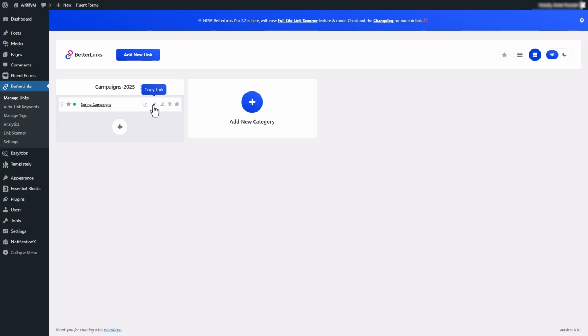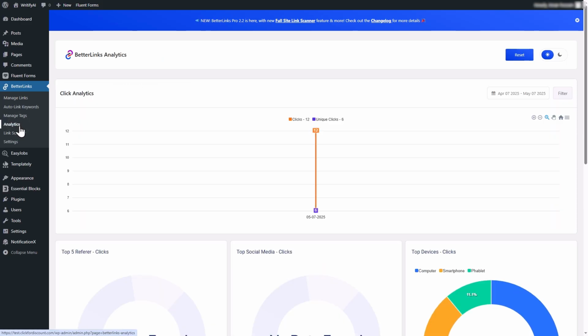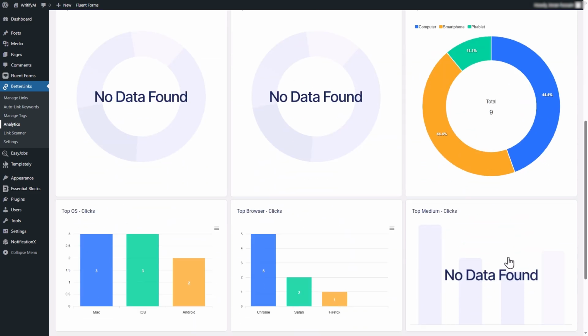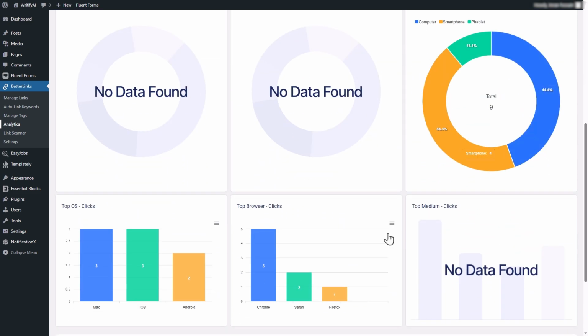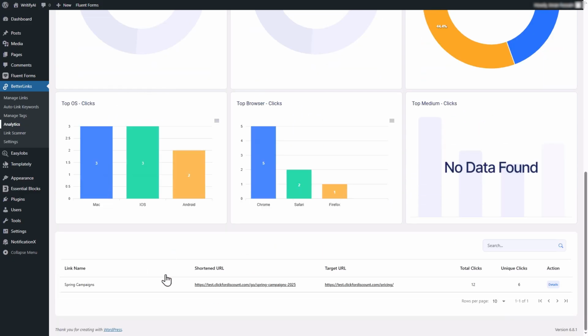To see the campaign performance of your newly created campaign, click Analytics. In the Analytics section, you can view data such as analytics of different clicks, top devices and top browsers. Below that, you will find details like link name, shortened URL, target URL, total clicks, unique clicks and campaign actions.